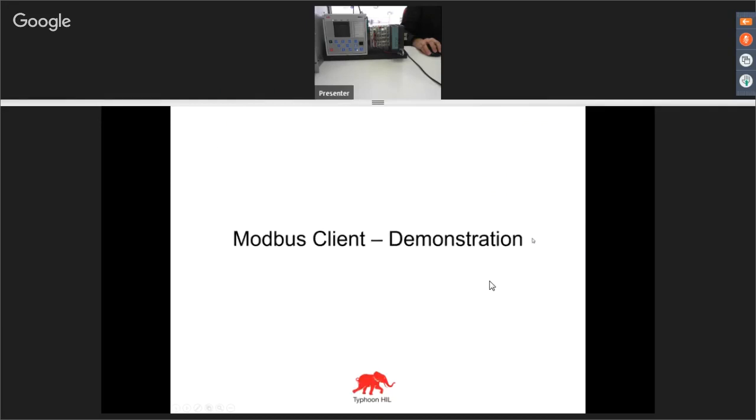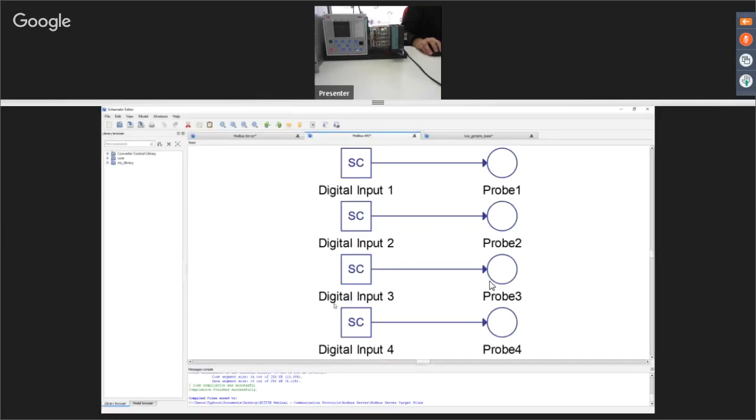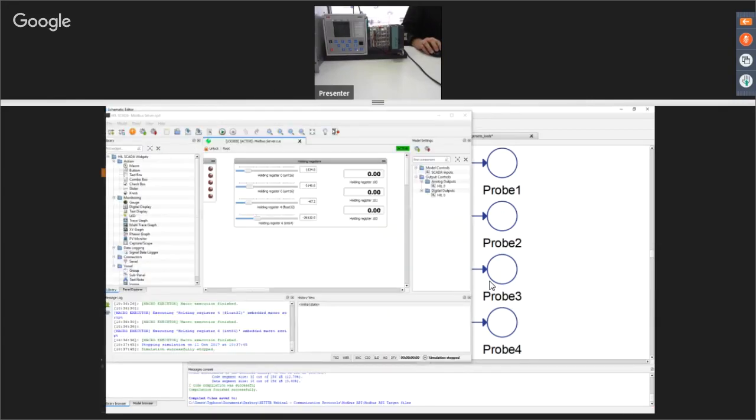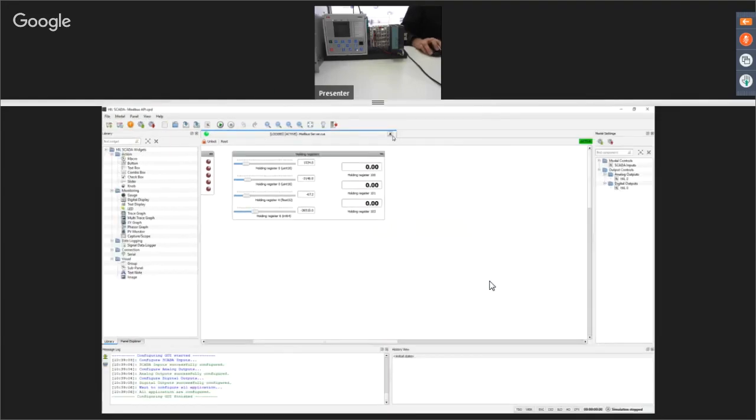Okay, so for the demonstration, as I mentioned, any model can be used. You need basically a model to run in SCADA to enable the Modbus API. So this is a simple example of some SCADA inputs and probes that are compiled and run the client through SCADA. I'll show you how to configure the client here. I just load the UI panel.